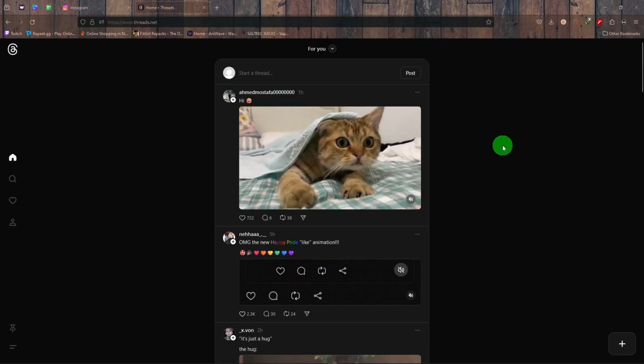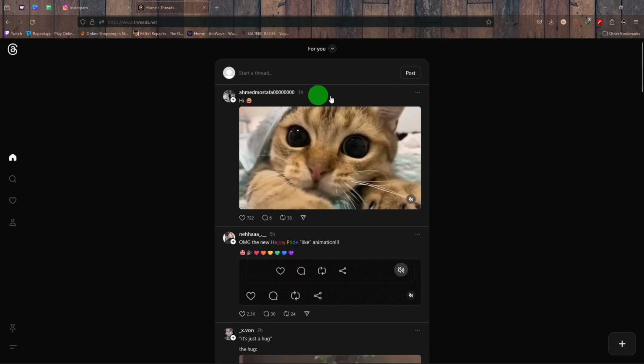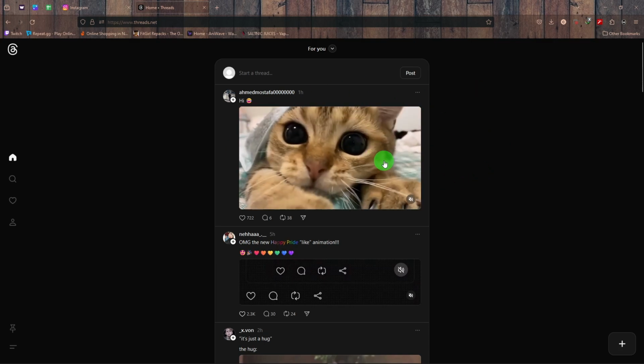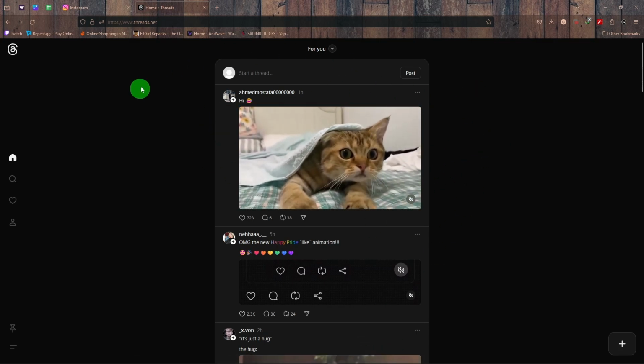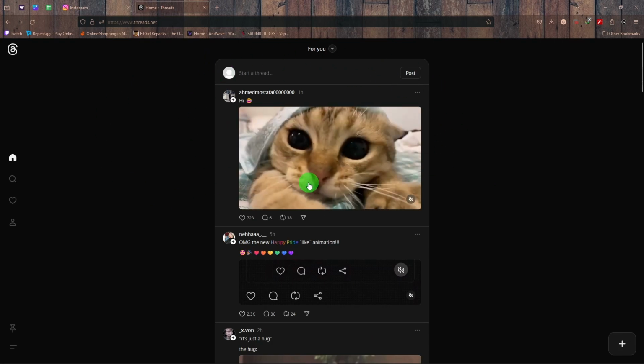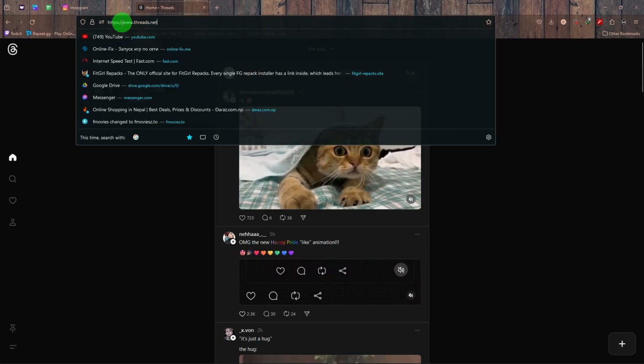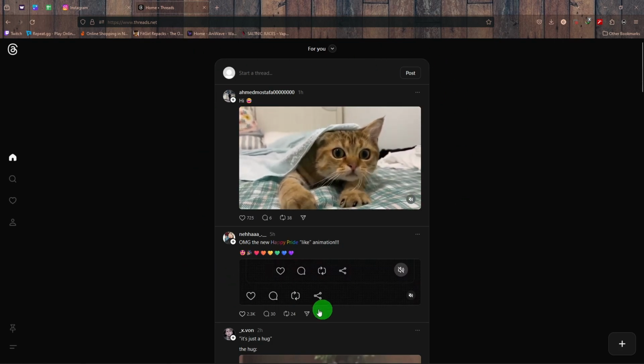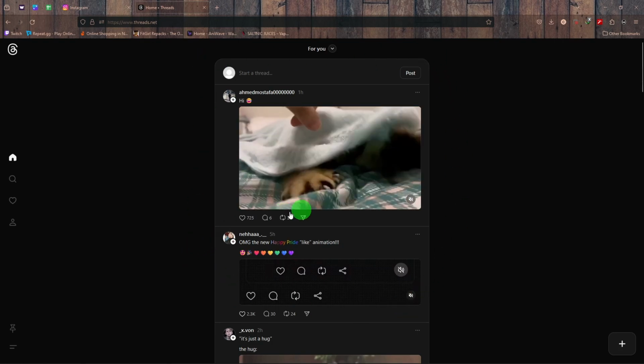Today I'm going to show you how you can delete your Threads account permanently from your PC. So open your preferred web browser and log into your Threads account from their website. This is the main page and should look somewhat similar to yours.